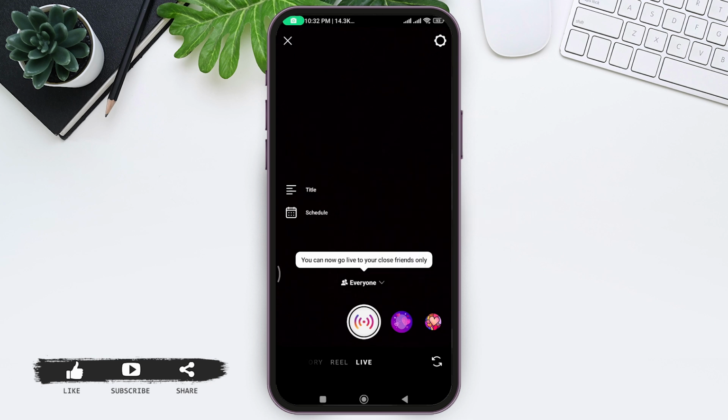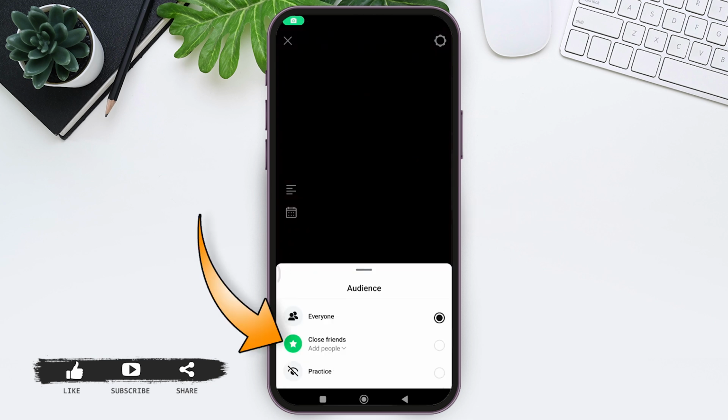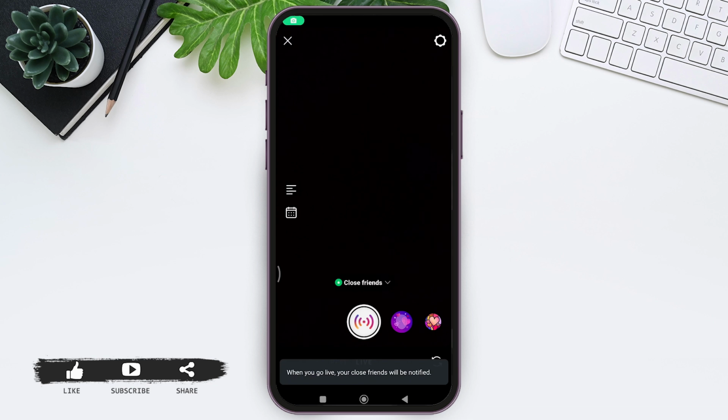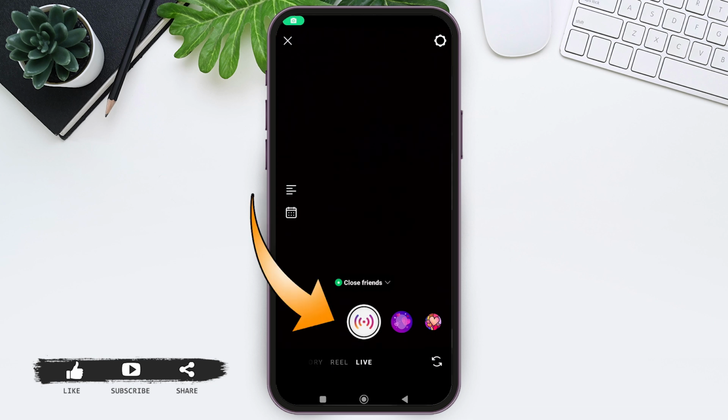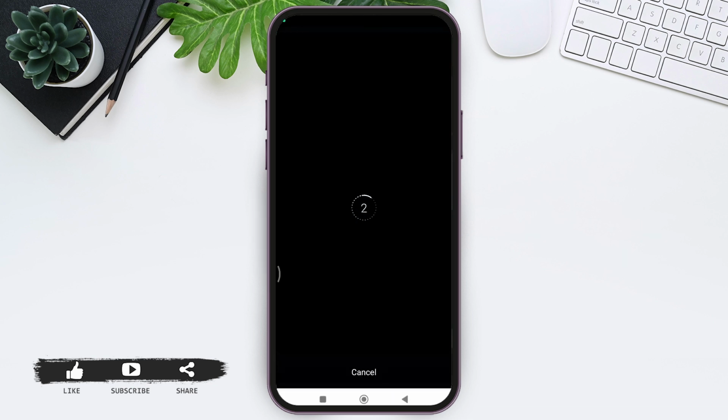Tap on everyone. Now tap on close friends option on the second. After you do so, now tap on the small circle. With this, now you'll be able to go live with your close friends on Instagram.